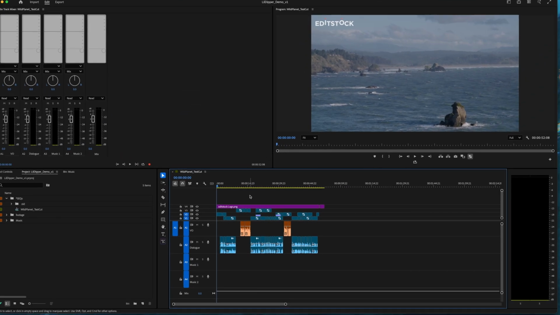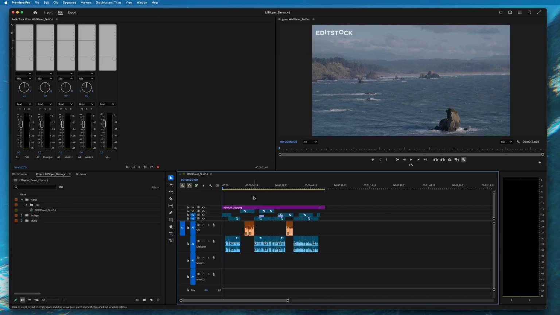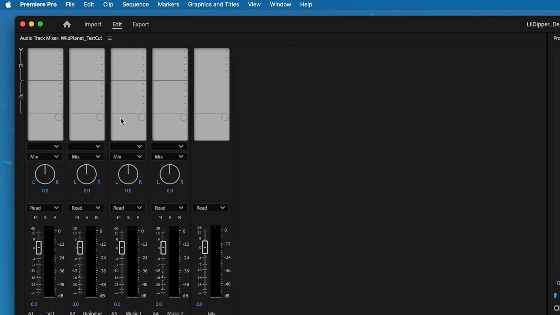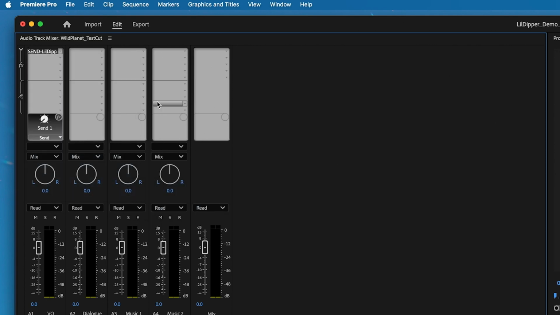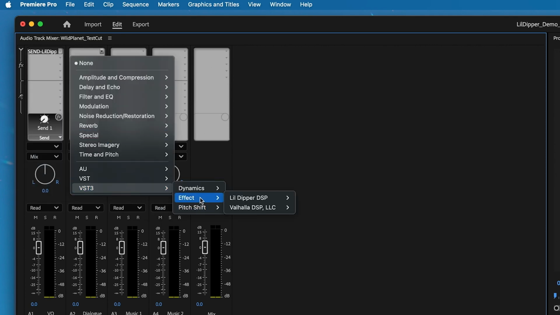Let's back up and I'll show you how easy it is to get everything up and running. This is the same sequence with the music removed as well as the plugins in the track mixer. We're going to start by adding sends to our voiceover and to our dialogue. That's going to be send 1, and this one is going to auto-assign to send 2.